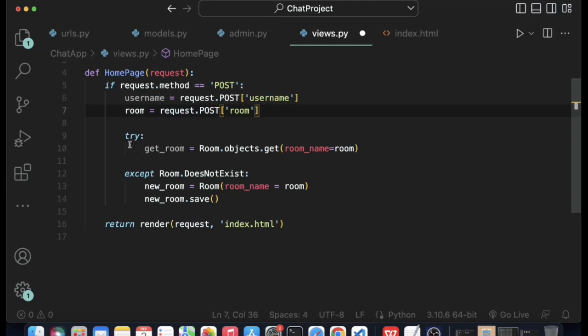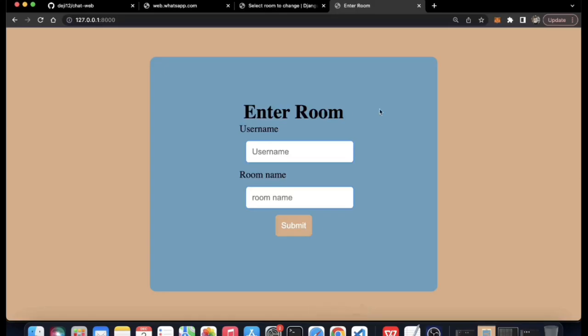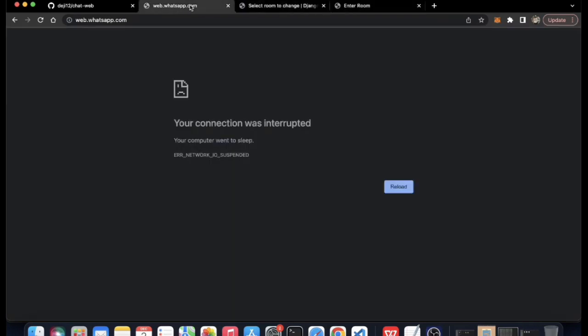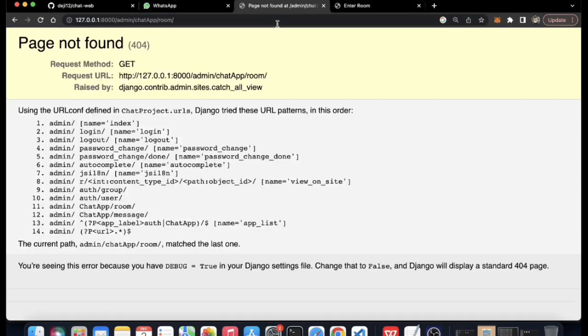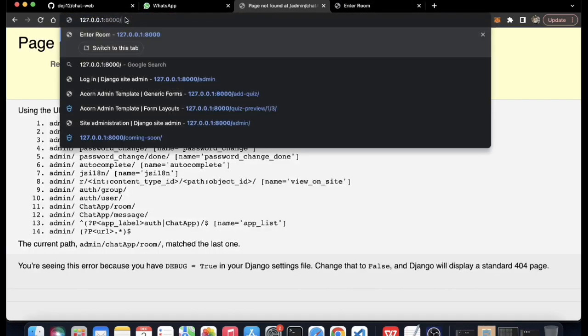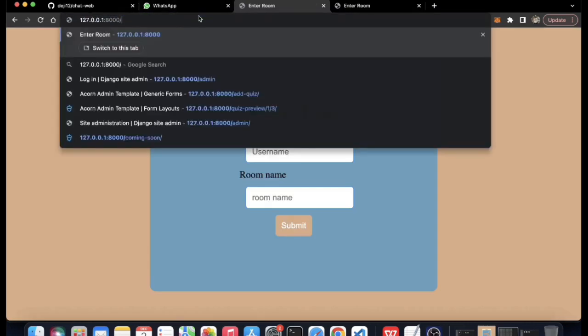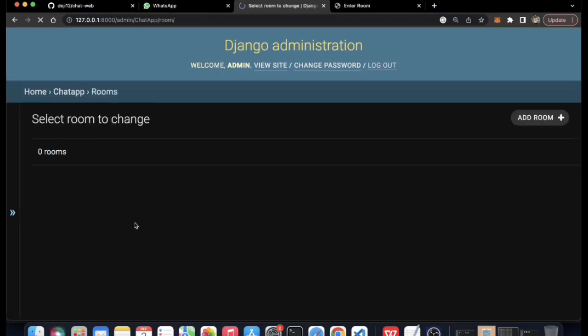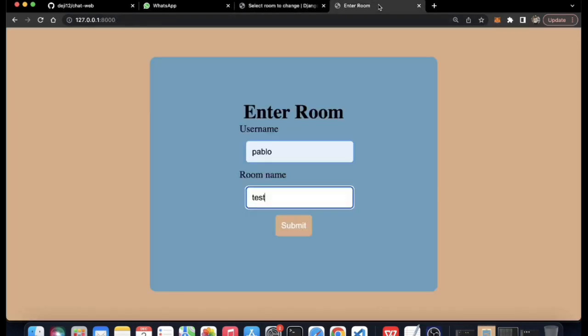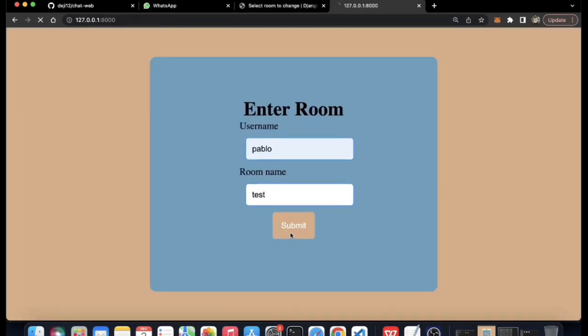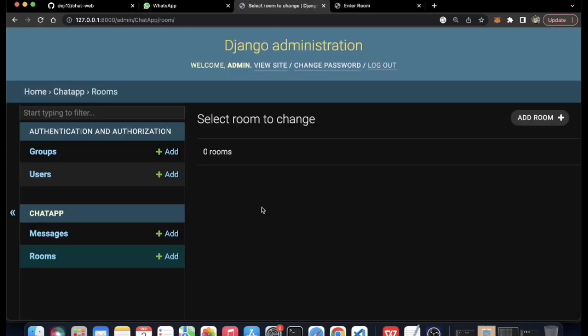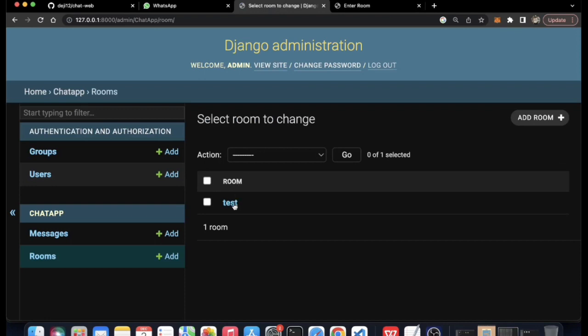So the next step is we now need to run this try and except block to see if our code runs. So what I'm going to do is go to the front end and refresh. So I'm going to enter a username of Pablo and enter a room name of test. Now, sorry, let me go to the admin dashboard, at /admin. And then when I go to rooms, you can see we currently do not have any room. So when I enter Pablo and enter test as a room name and I hit submit, when we come back to the dashboard and we refresh, you can see there is a new room called test.